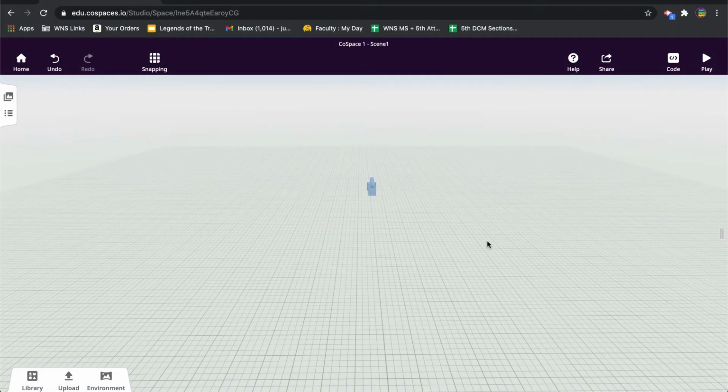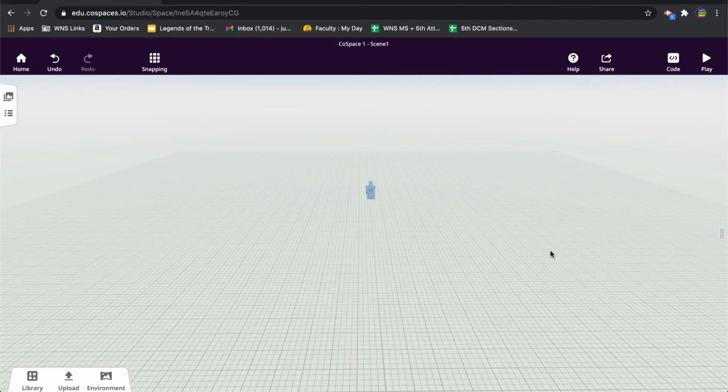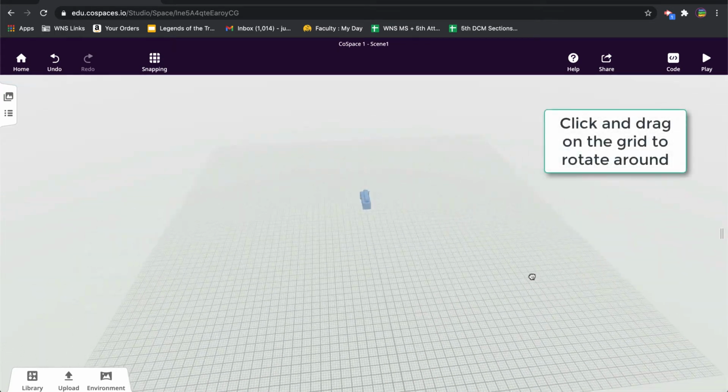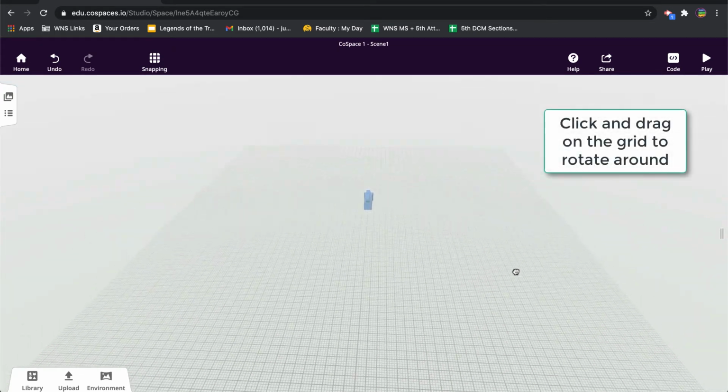Okay, so this is the CoSpaces environment. I just wanted to walk you through what it's like to edit one scene. You'll notice here on an empty scene like this one that you will be presented with this grid, a square, and this is the area upon which you can place objects.